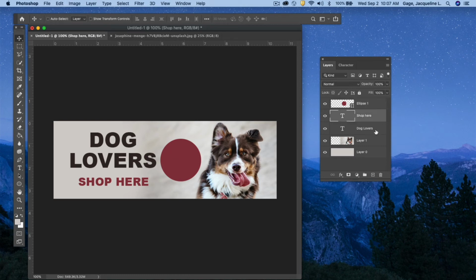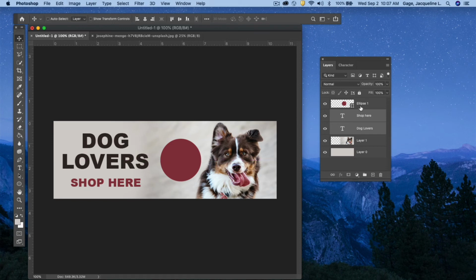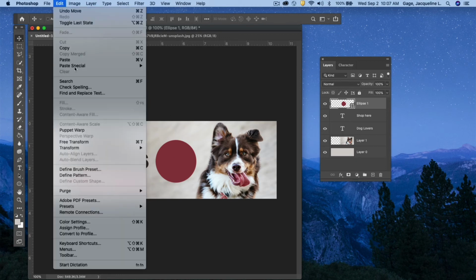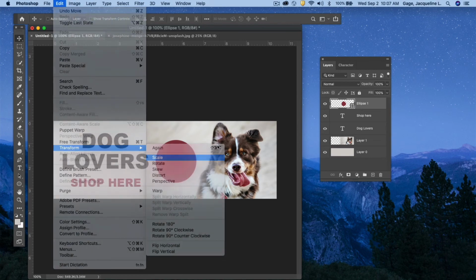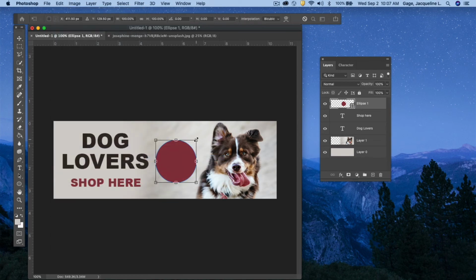Before I do that, I'm gonna move my text layers over a little bit. So I'm gonna select this layer and this layer, and I'm gonna move them over just to give me a little bit more room. I'm gonna select my ellipse here, maybe even make it a little bit bigger. To scale this up, I need to go Edit, Transform, Scale, and I get the handles that will allow me to scale it up.